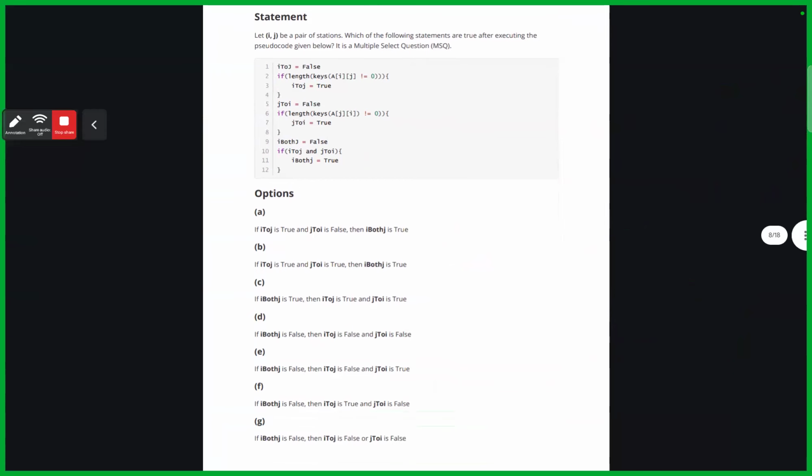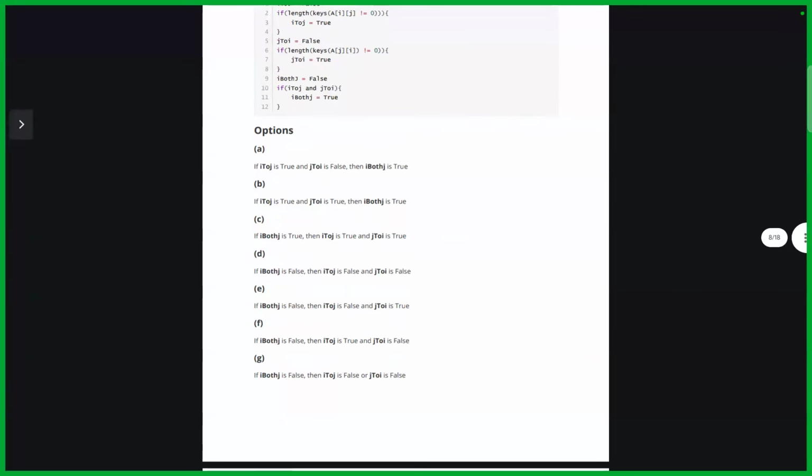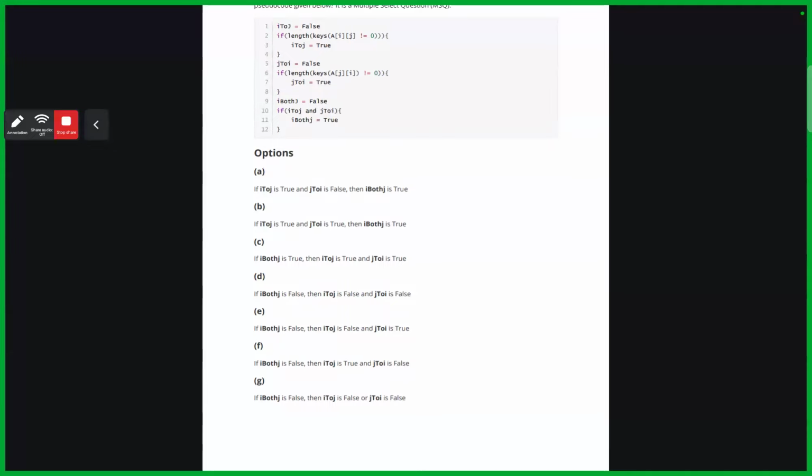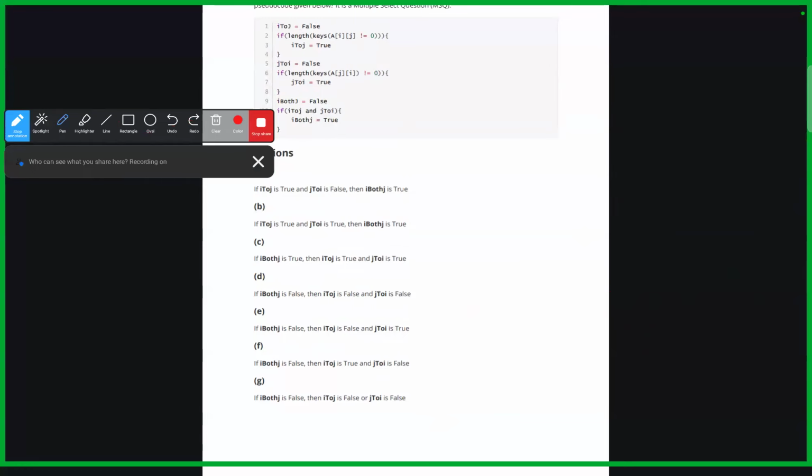Let's go to option F, and we have G as well. Do we have any other option? No, that's it. Option G is true because it is an OR, so this is correct. This is incorrect, because it means both options are true. So we have three correct options: B, C, and G. Right? Yes, sir.